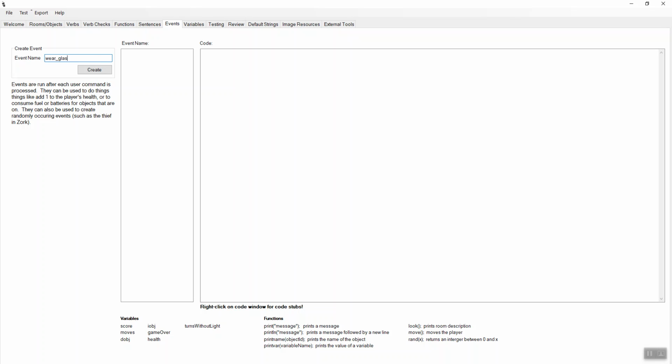wear glasses event. Okay, I guess EV. I guess I don't need that limit on characters anymore because I rewrote the assembler, so I'll fix that at some point.